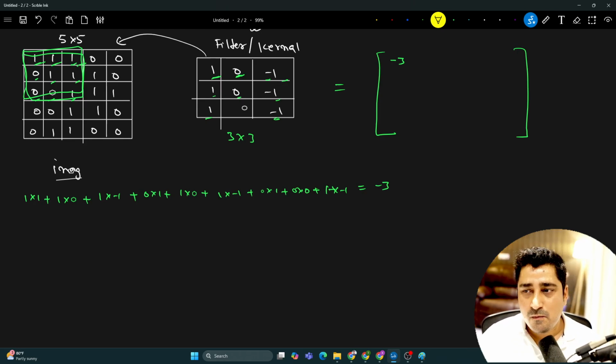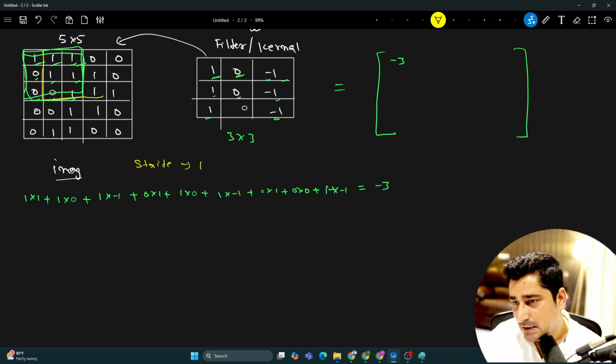That movement is basically called a stride, S-T-R-I-D-E. Stride is the number of units we are going to move horizontally or vertically. Let's suppose I consider my stride as 1. So again, I'll apply the same filter on top of this image and now I'll move by 1 step.